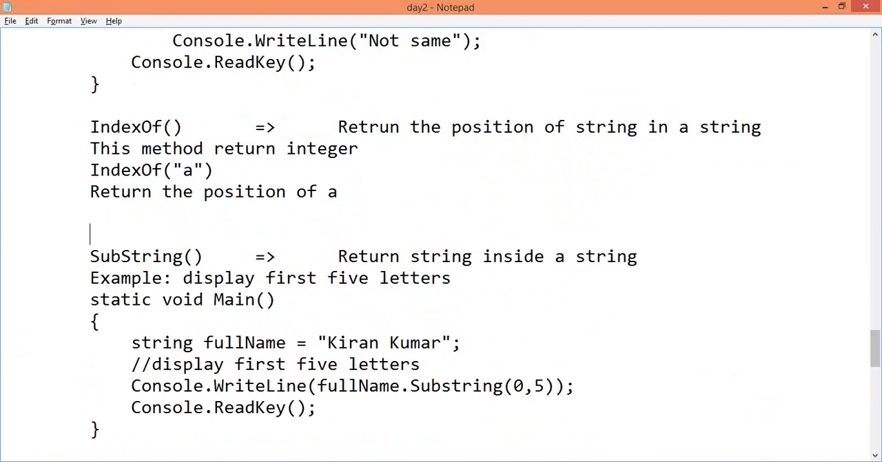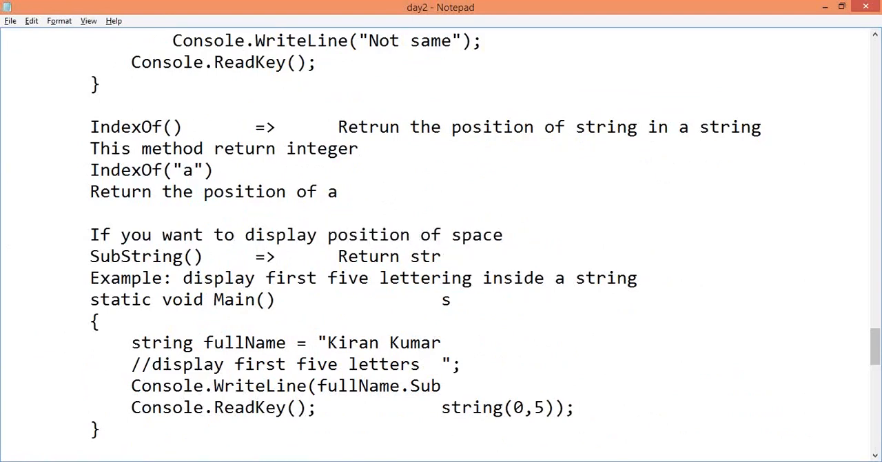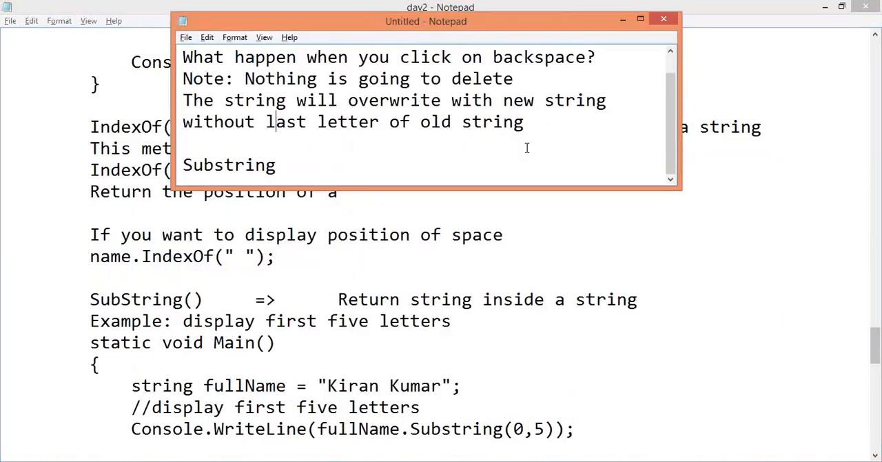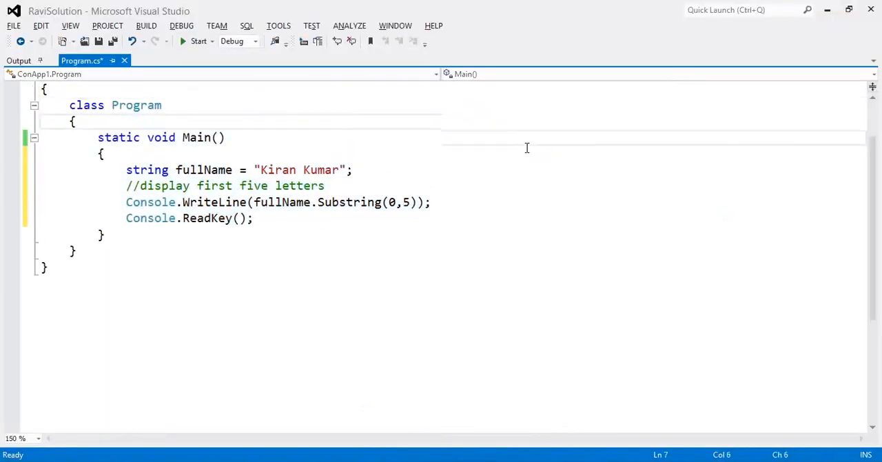For example, if you want to display the position of space, you can say name dot indexOf, I can say space. Let's see an example. Display the first name in a full name. How to display this? I want to display the first name.